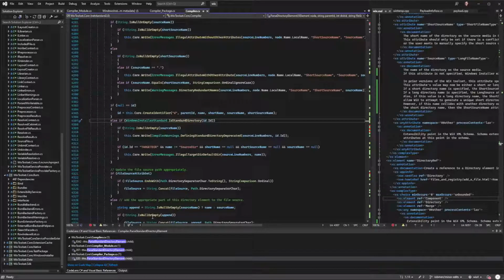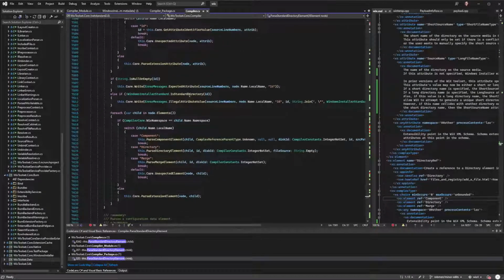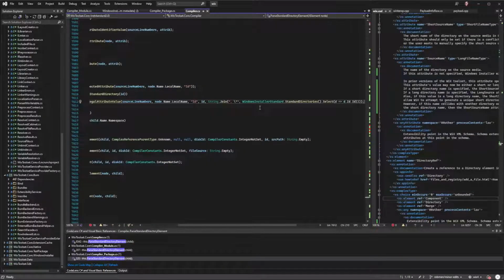And then this is where we get into it, if we go look at standard directory. You'll get a warning saying, hey, you should go use the standard directory element. And then this is just going to say, is it a standard directory? Or rather, if it's not, then we'll spit out an error message saying, hey, that's an illegal attribute, and allow you to continue on. And oh my gosh, we're going to spit out all the standard directories for you. That's a lot of them.